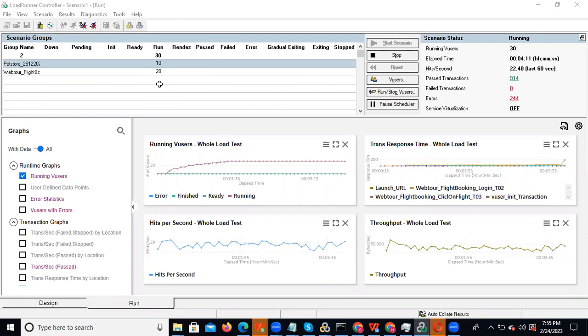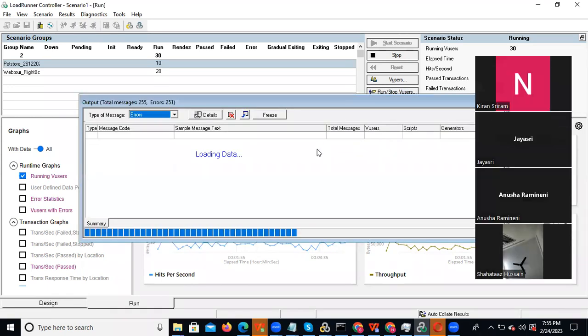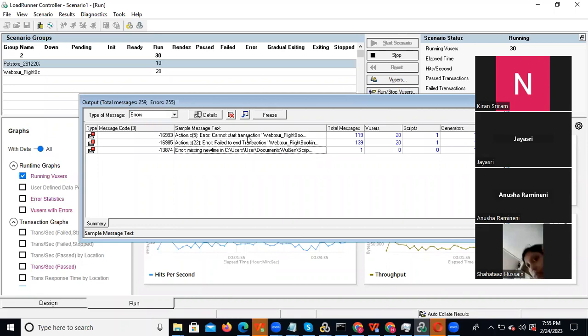Okay, and you can observe here the transactions, and you are getting some errors. If you click errors, it displays what errors you are getting with the script. Cannot start transaction, web tour flight booking. So the transaction names are mismatched. That is one error. Error missing new line, that is some parameterization issue.